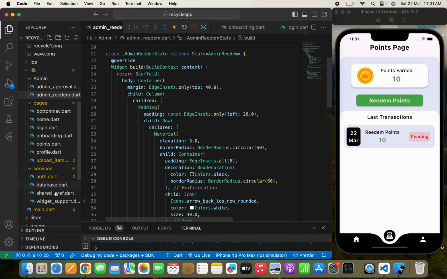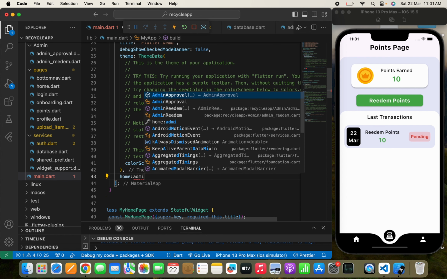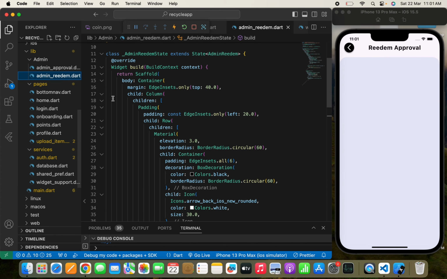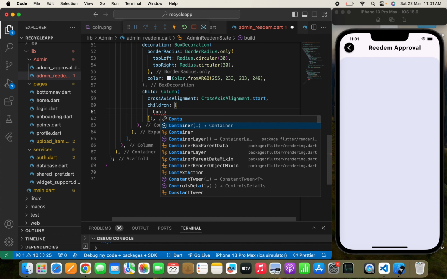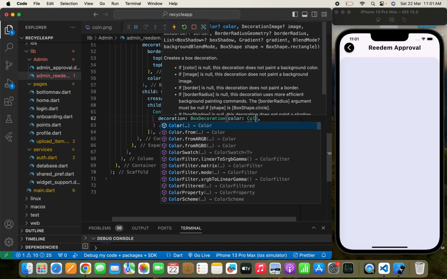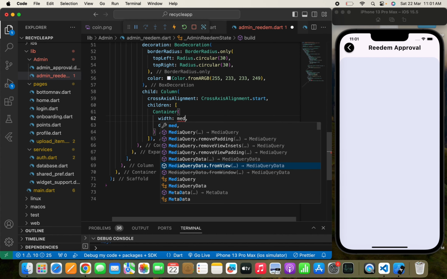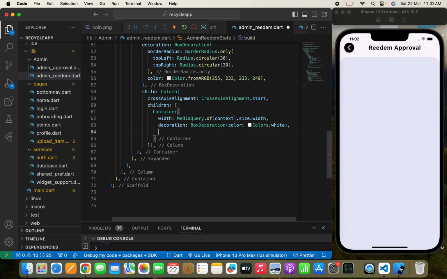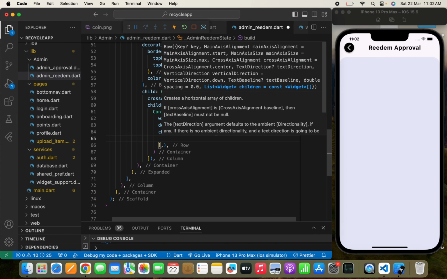Yeah, so let me move to this page so that I can show you what code I'm writing. So I'll write AdminRedeem. Yeah, so this is the redeem approval page, and now we are going to show the data. So let's first create the UI, then we are going to show the data through the StreamBuilder. So write decoration, BoxDecoration, Colors.white, and we'll just pass width again. Width will use MediaQuery.of(context).size.width, and here I'm going to just pass the child and we'll just pass a Row with children.